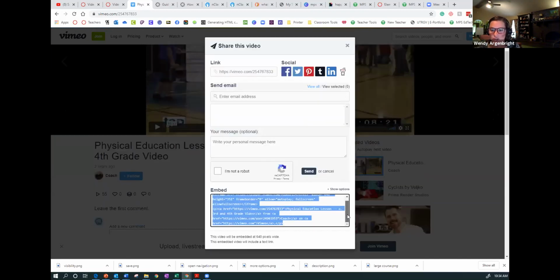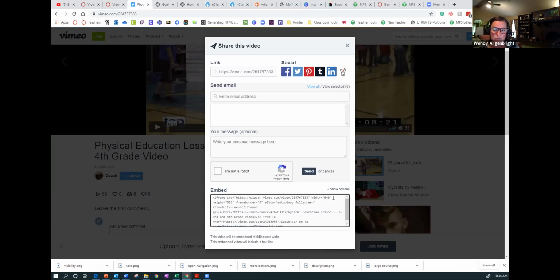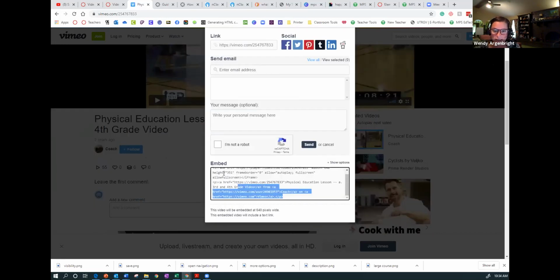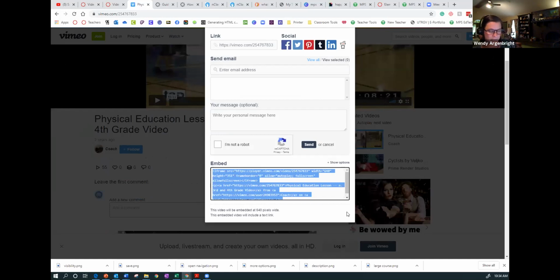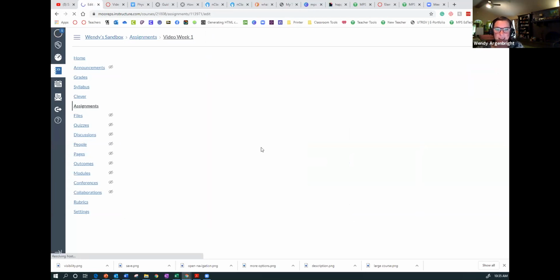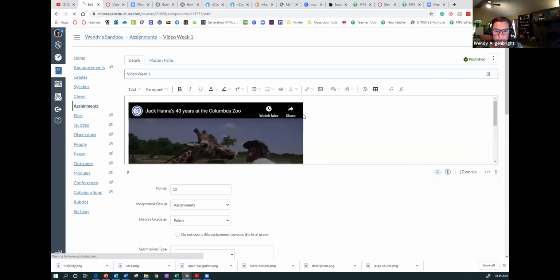So this is the actual HTML code, creates a frame, and the frame size is right here. The width is 640 pixels, the height is 351. If you want to change that, you can here, okay? And we're just going to select this entire embed code, and we're going to take it over into our assignment. So let's edit this one, and instead of Jack Hanna's, we're going to go ahead and put this embed code.